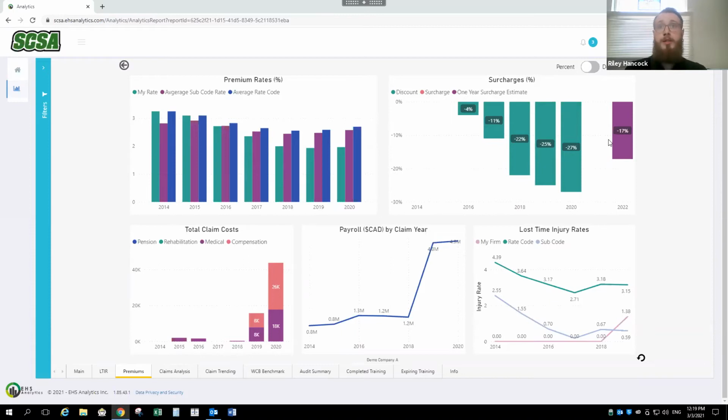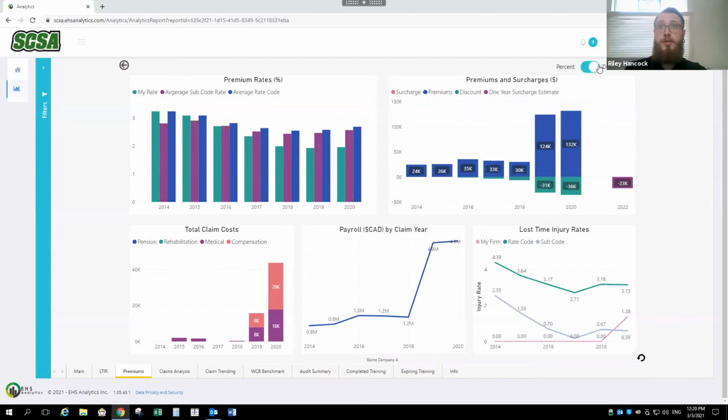So the premiums and surcharges page. This pane is a simple graph showing all the discounts and surcharges you have had over the years. Again, it shows them in a little graph there and color codes them accordingly as well. And at the very top right, you have an option to switch between a percentage and a dollar amount as well.